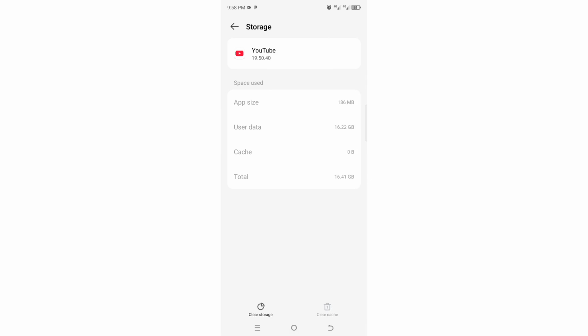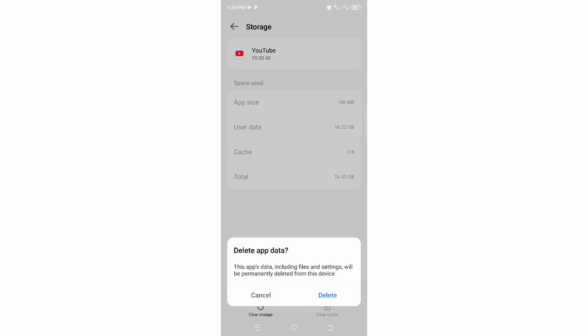So let us wait for it to recompute. So it is recomputing and it is good. If you try to clear the cache and the problem is not solved, it is advisable to clear the storage. So by clearing the storage, the YouTube app will delete some metadata, including file settings, which will be deleted permanently from the device. So in case it is not responding, you can take this risk and clear the storage.